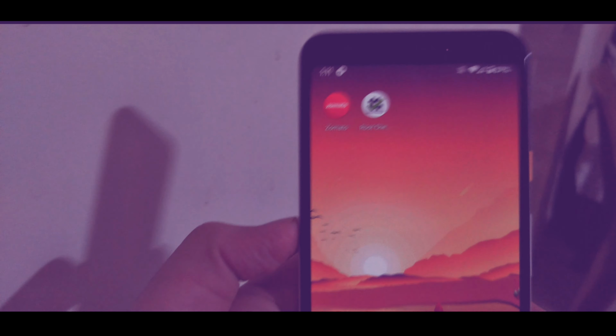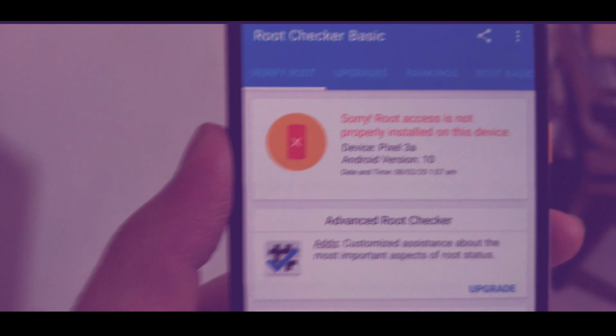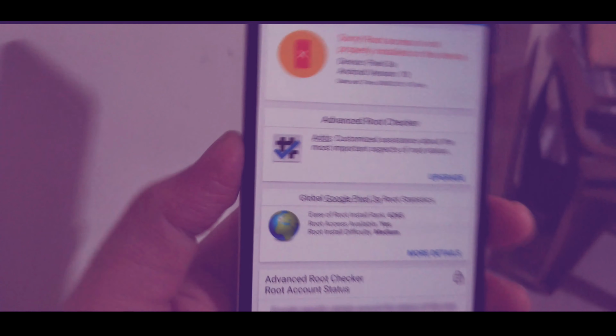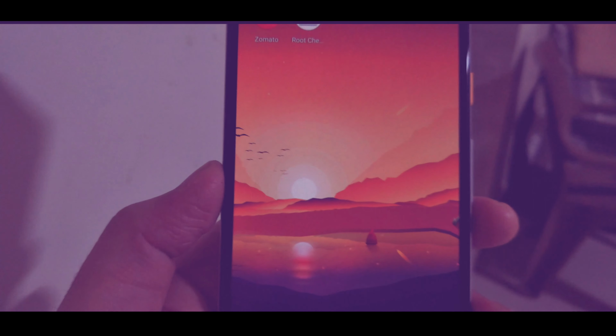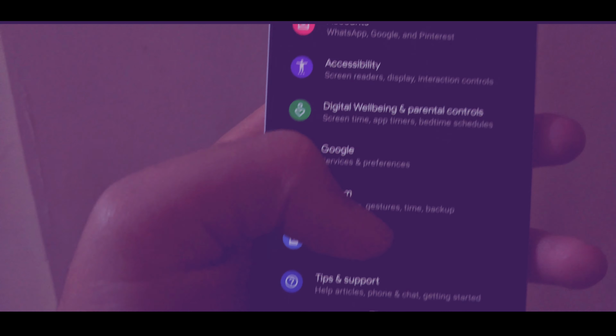So the very first thing that I need to show you guys is that I am currently not rooted and this is my Pixel 3a. Now we need to do some enabling and disabling things in our phone. So head over to settings and find about phone.